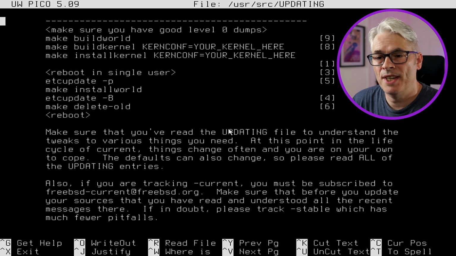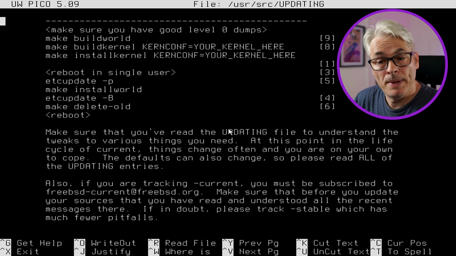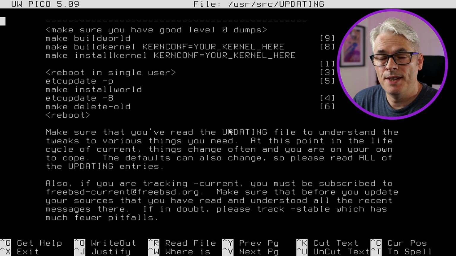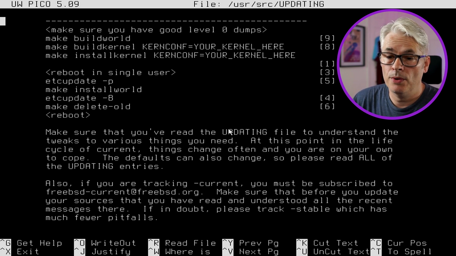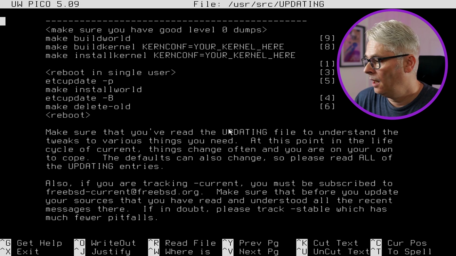24 hours later. Yeah, so I ran through all of these bits. I installed the kernel, etcupdate -p, make installworld, etcupdate -b, capital B, which sorts out the etc directory, gets rid of any old entries and puts new ones in if it needs it. Make installworld, make delete-old. So that left me with this system here.